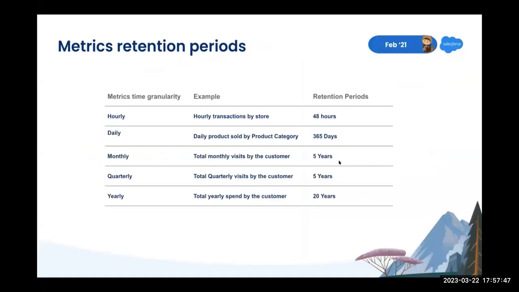Now, when you create some of these metrics, with so many dimensions and measures, the data volume and number of metrics can explode. And that has impact in terms of how long we can store some of these metrics. So for example, if you computed something on an hourly basis, those are stored for 48 hours, and after that, those are discarded. The daily metrics are stored for 365 days. Monthly metrics are stored for 5 years. Quarterly metrics are stored for 5 years, and yearly metrics are stored for 20 years.